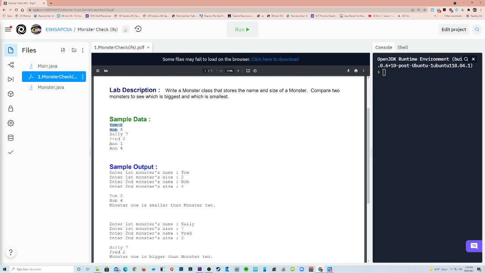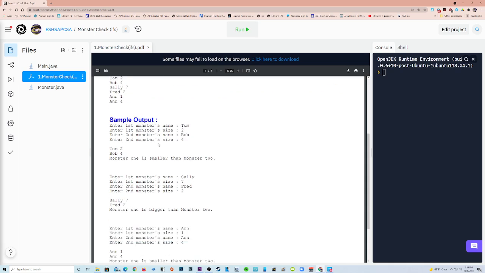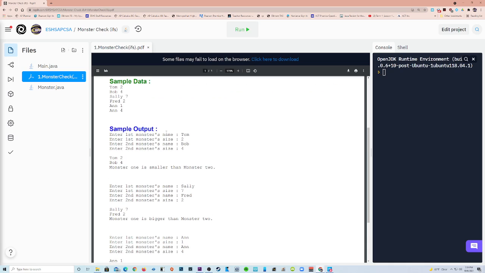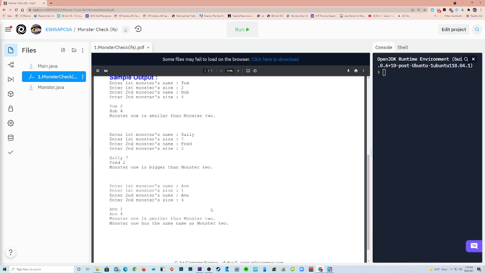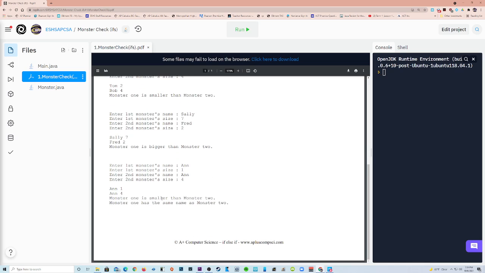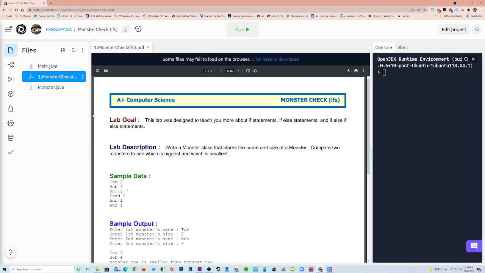So here's some sample data right here. Here's some monsters and their size. Enter first monster's name: Tom, size is 2. Second one's Bob, and Bob's size is 4. So it says monster 1 is smaller than monster 2. And here, if you have Sally 7 and Fred 2, monster 1 is bigger than monster 2. Now this one, monster 1 is smaller than monster 2, and monster 1 has the same name as monster 2. So we have to take care of all of that.